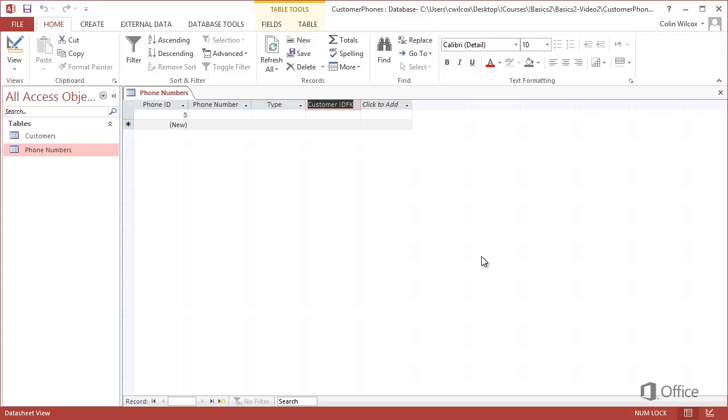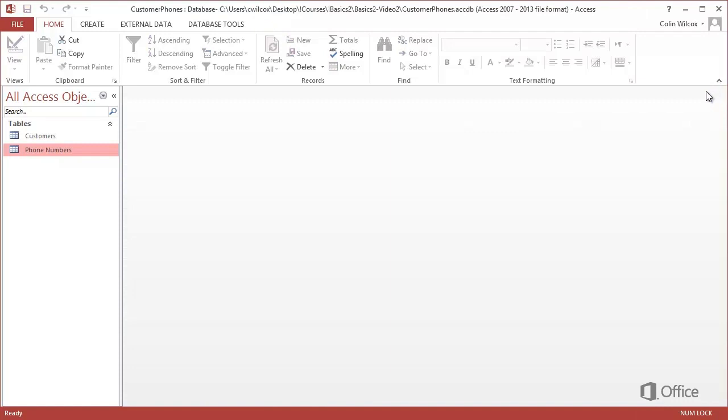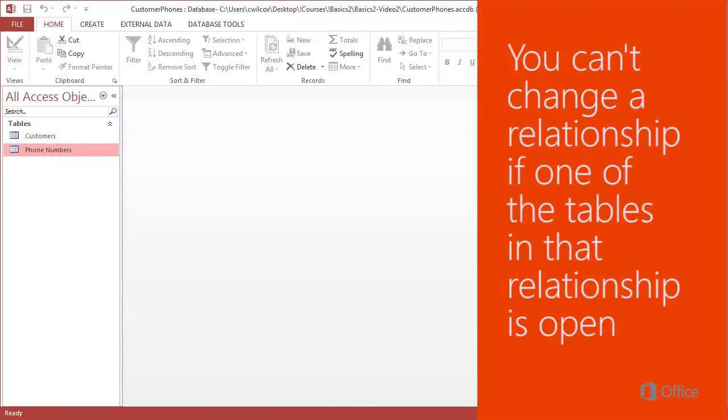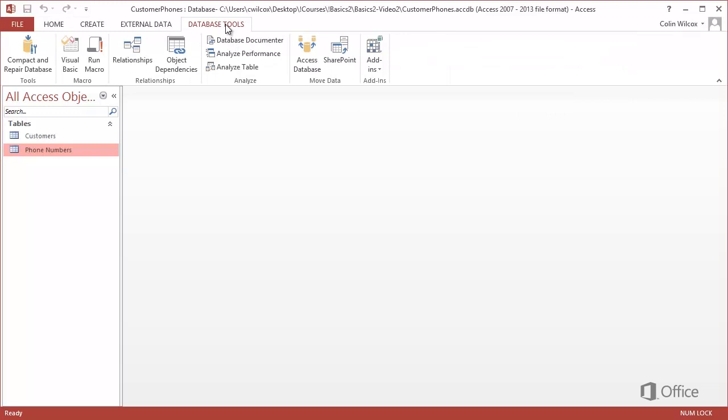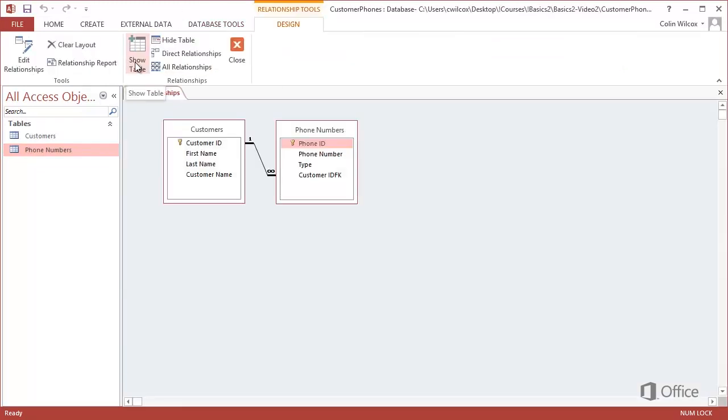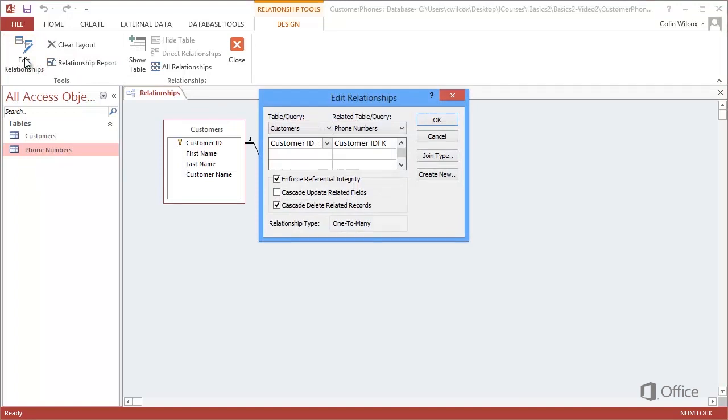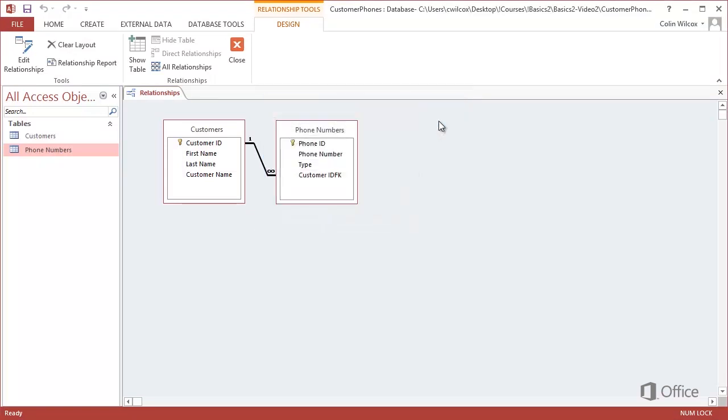Finally, I want to make a change to the relationship, and in order to do that, I need to close the phone numbers table. You can't change a relationship if one of the tables involved in that relationship is open. So after the table is closed, I go to the Database Tools tab and select Relationships. Then I select the relationship line, then Edit Relationships here on the ribbon, and you can see that referential integrity and cascading deletes are both selected. I'll also enable the middle option, Cascade Update Related Fields, select OK, and we're done.